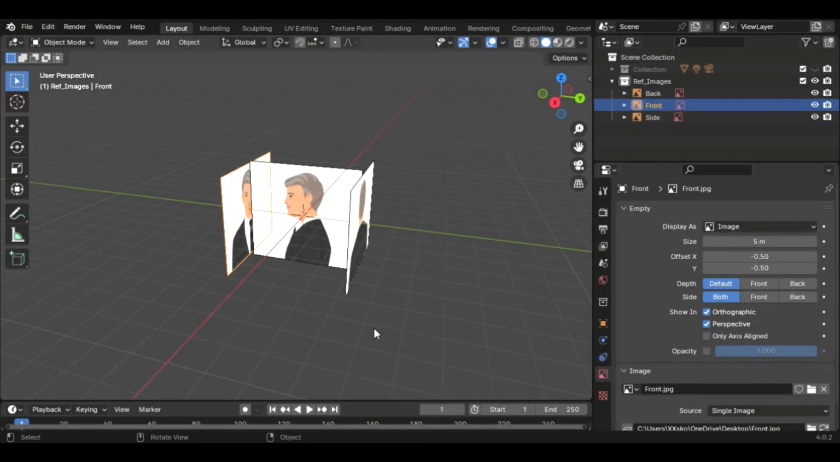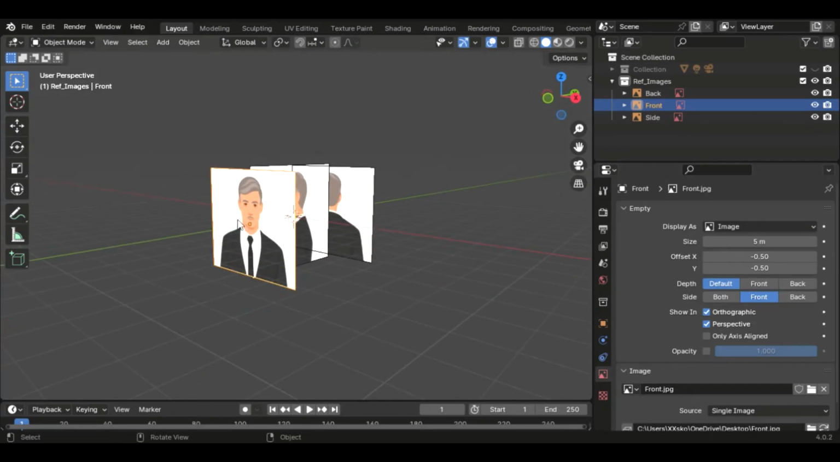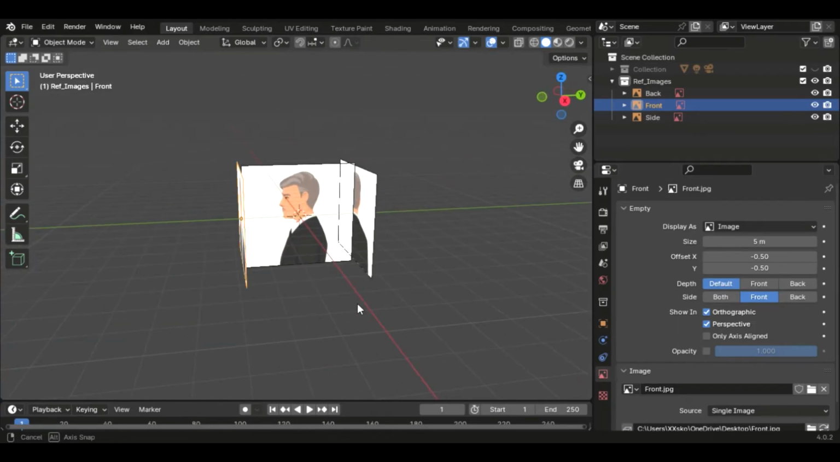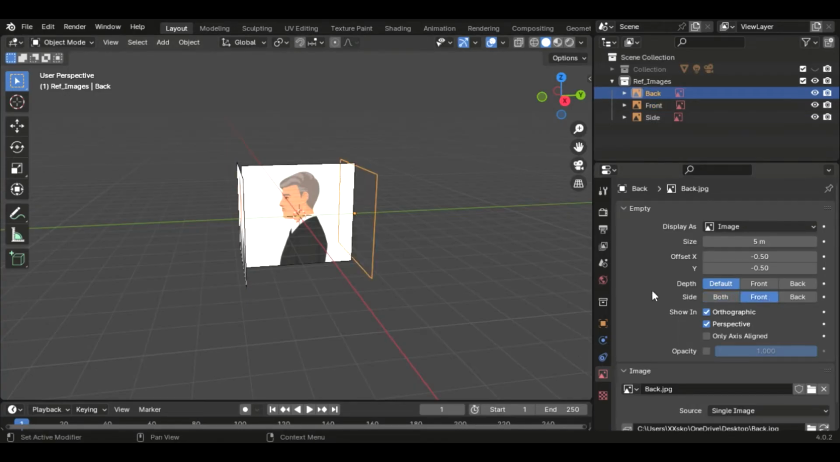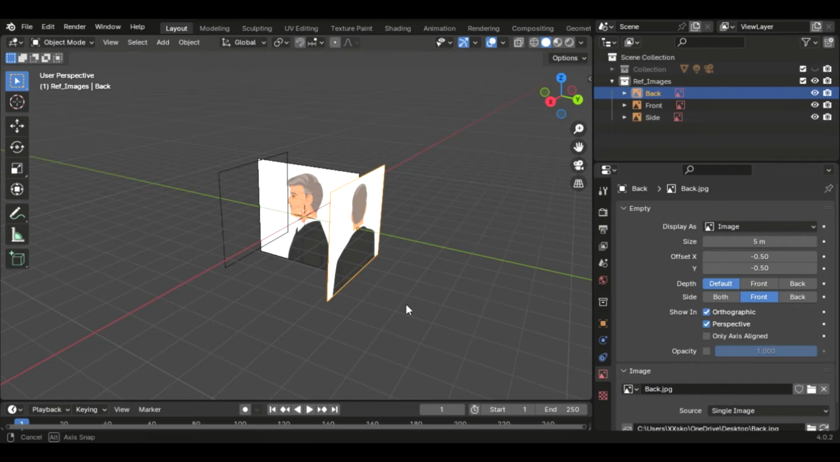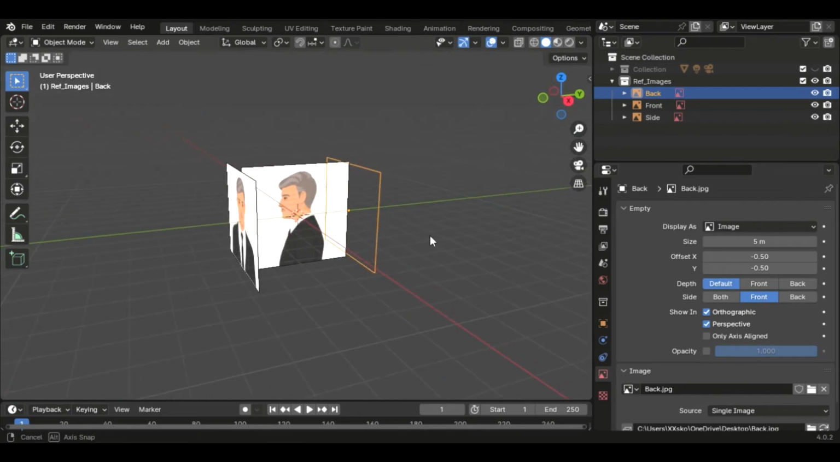Now to set this up, we're going to select our front image, and over here where it says side, we're going to change that to front. This makes it so that you can only see the front of the image and not the back, and we'll do the same thing for the back image. Now you still have to click front because this is the front of the image and this is the back of the image. If you do click back, it's not a big deal.